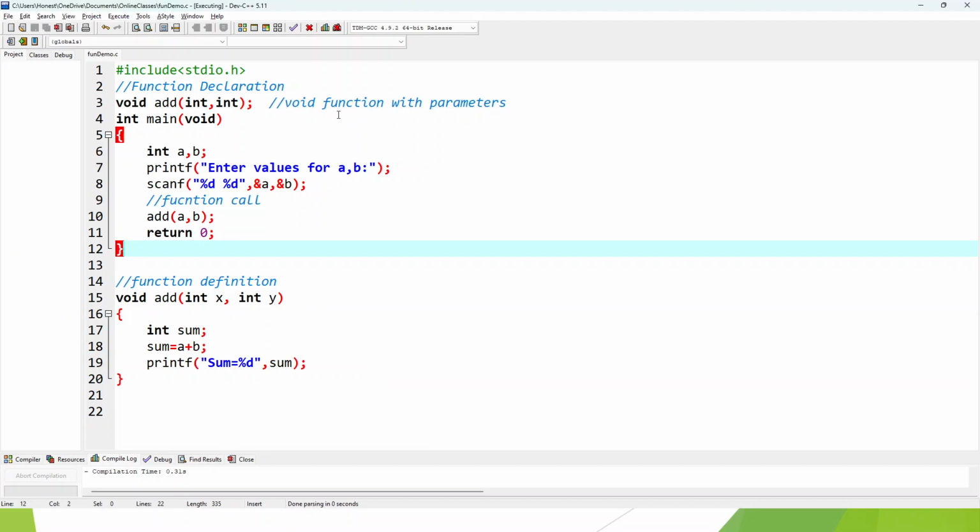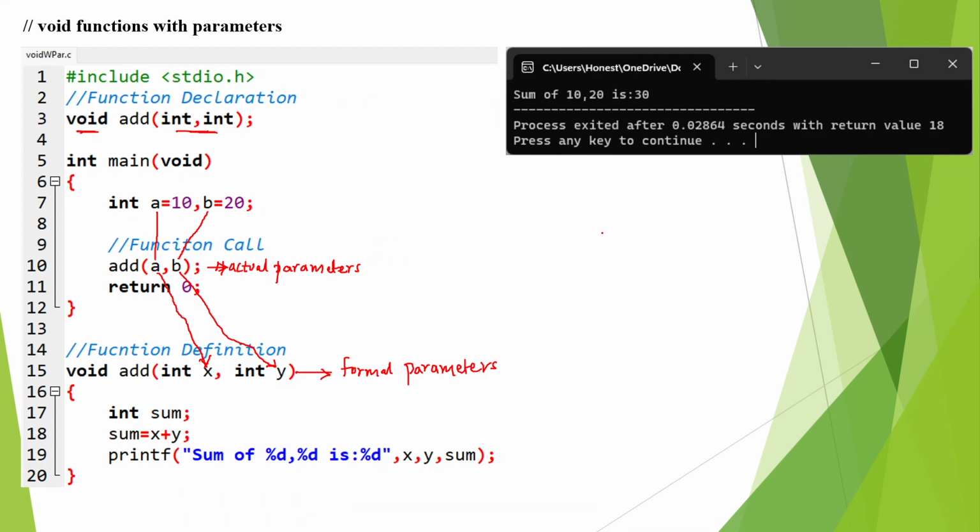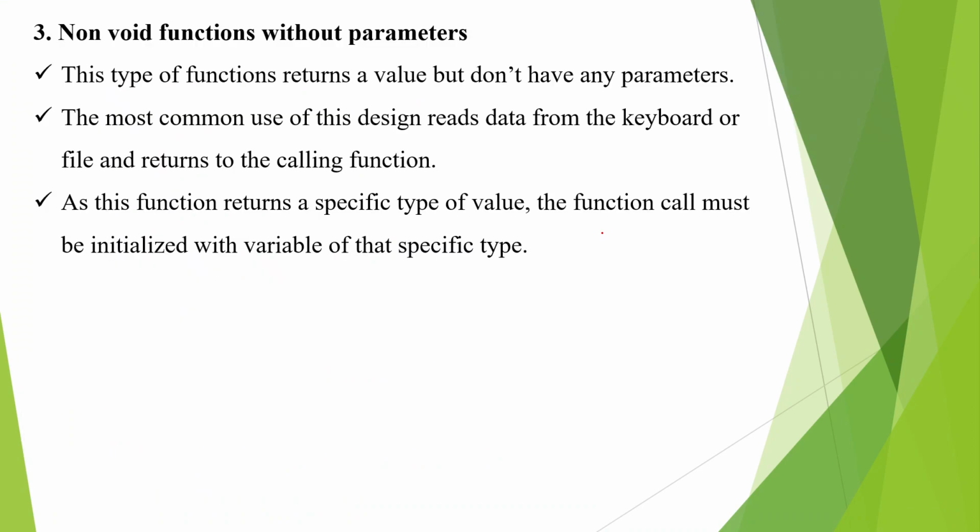Hope you understood void function with parameters. This is the concept of void function with parameters. Okay, hopefully you understood. We also have the third type, non-void functions without parameters. So now we are shifting our attention towards the return type. Now we are making the function return type as non-void. This type of function returns a value, but doesn't have any parameters.